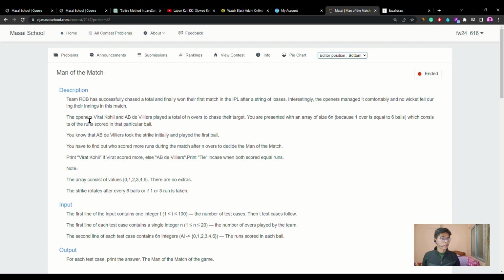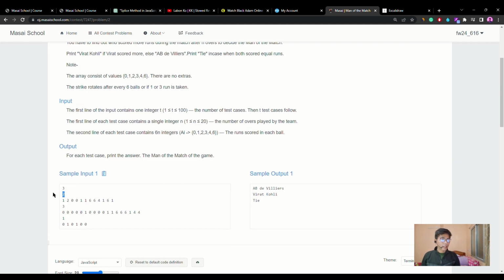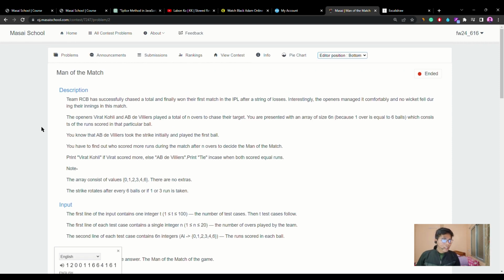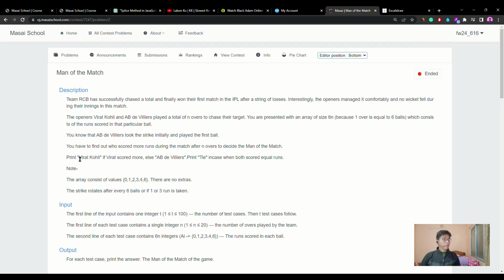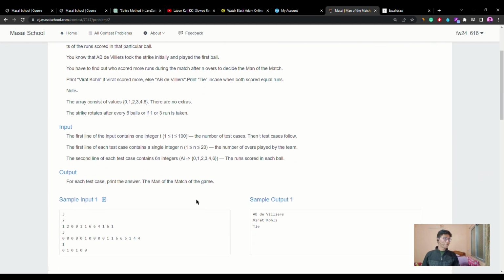Here you can see the opener Virat Kohli and every player's all-time favorite, playing a total of n overs to chase their target. Here n overs means 12 balls, because everyone knows. Every player took the strike initially and played the first ball. This 1 run by every player, this 0 run by every player, and this 0 run also by every player. You have to find who scored more runs and who got the man of the match. And if we tie, then print tie. That's simple, but the question is not simple.